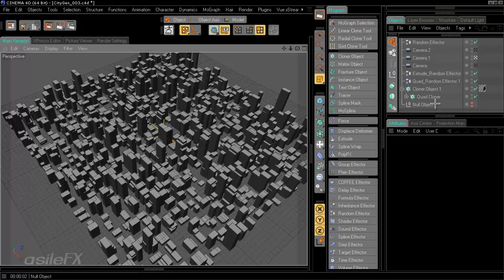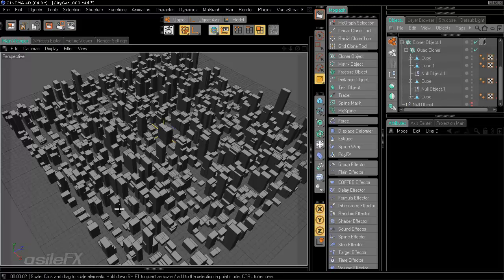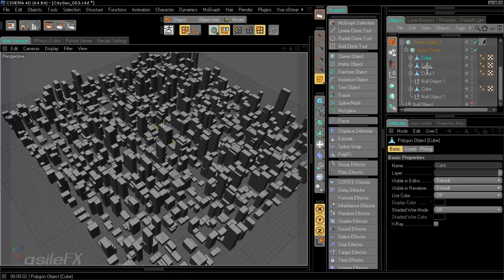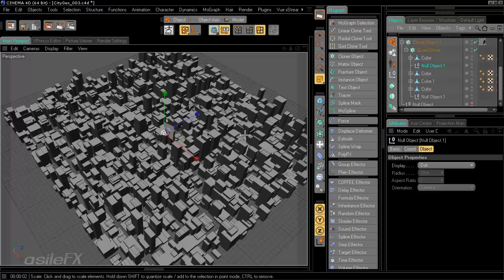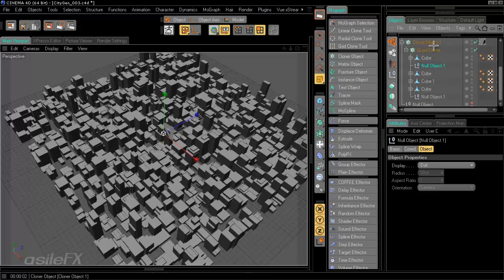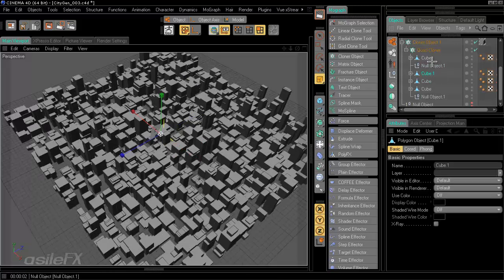Also, if you want to change the overall look or which objects are going to be grouped together, you can just change the order in which the clones are in the list. And you can really modify things that way. Create an entirely different look just by the order in which the clones are placed in the list.